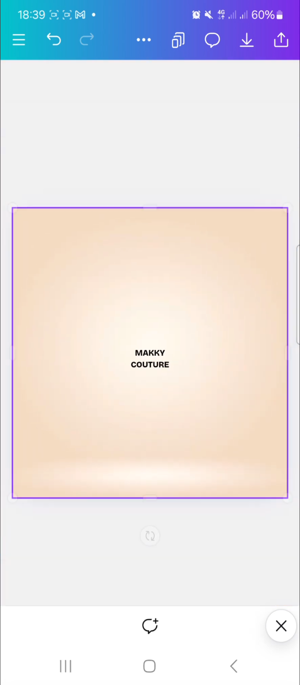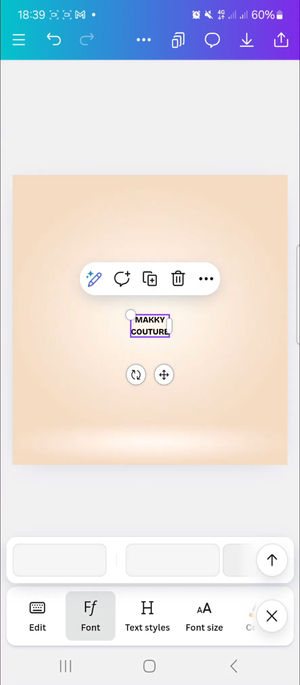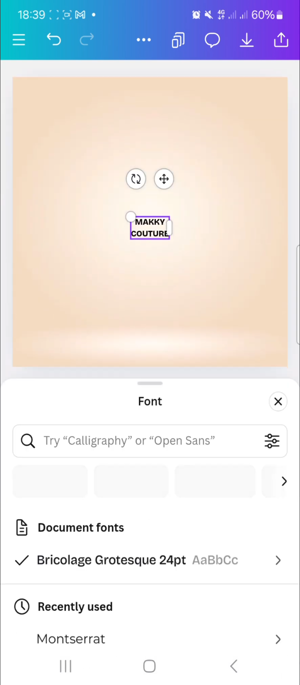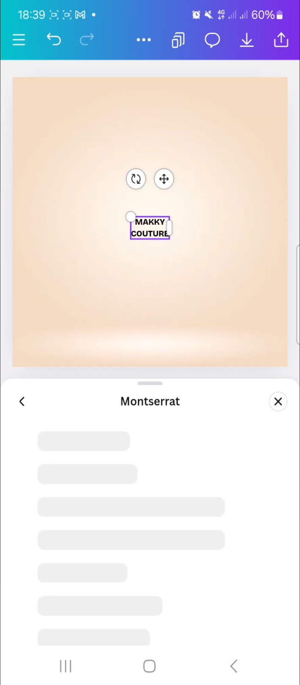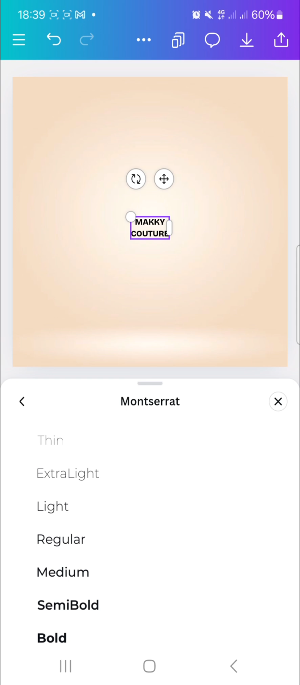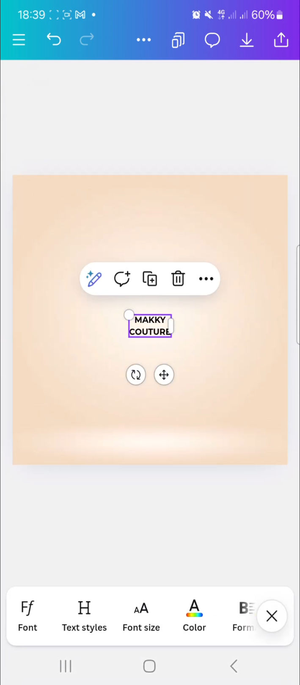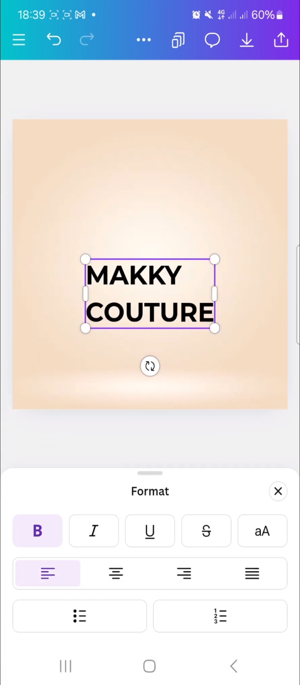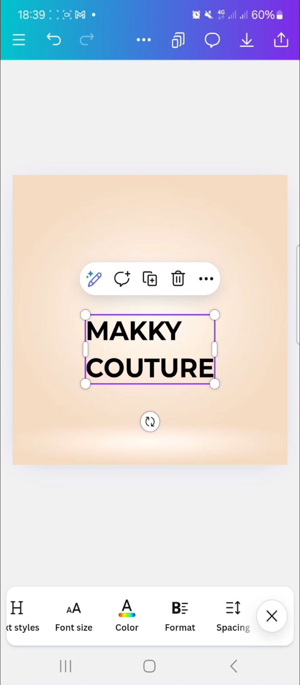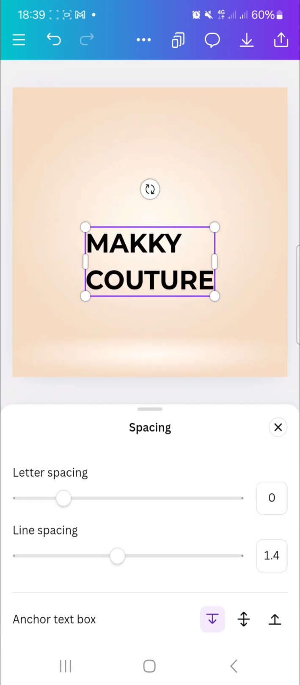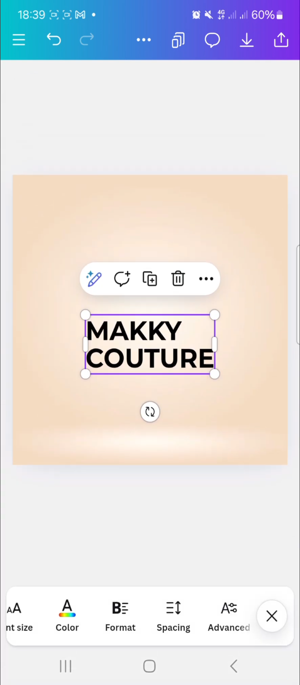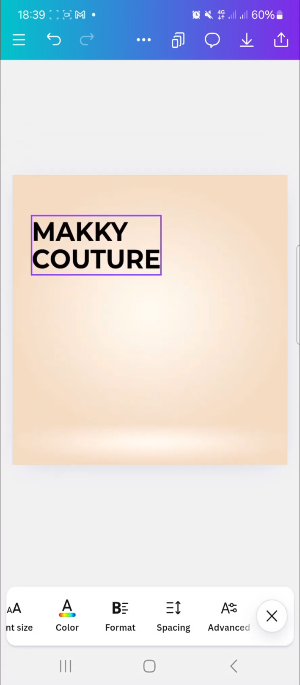And then we are going to change our font. We'll change our font to Montserrat, which is our major font for this design. And we're going to change it to bold. We can increase the font size, and we can change the format of the design to be left aligned. Then we can adjust the spacing, the line spacing, and then take it up.